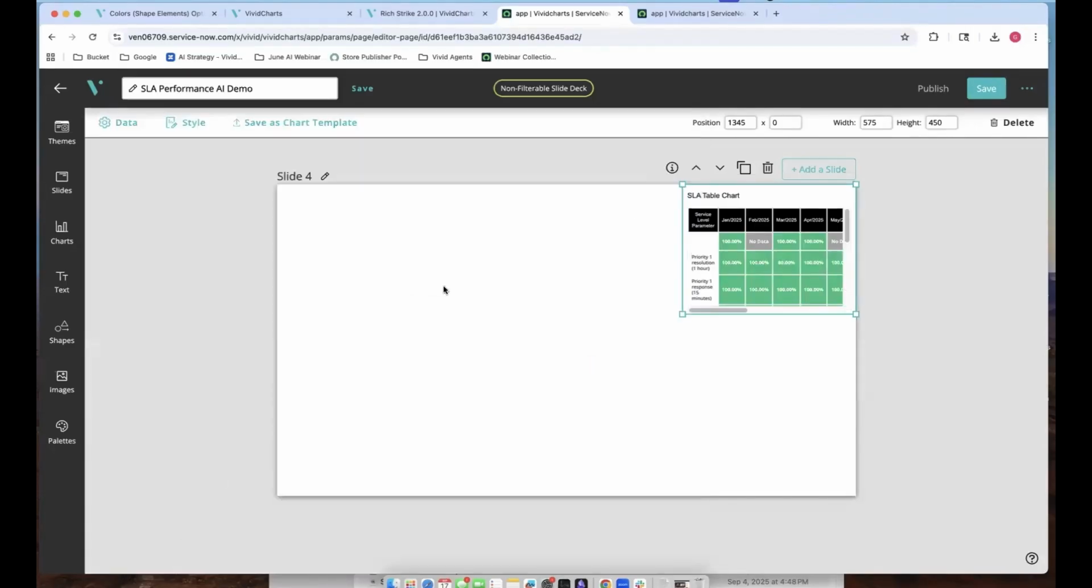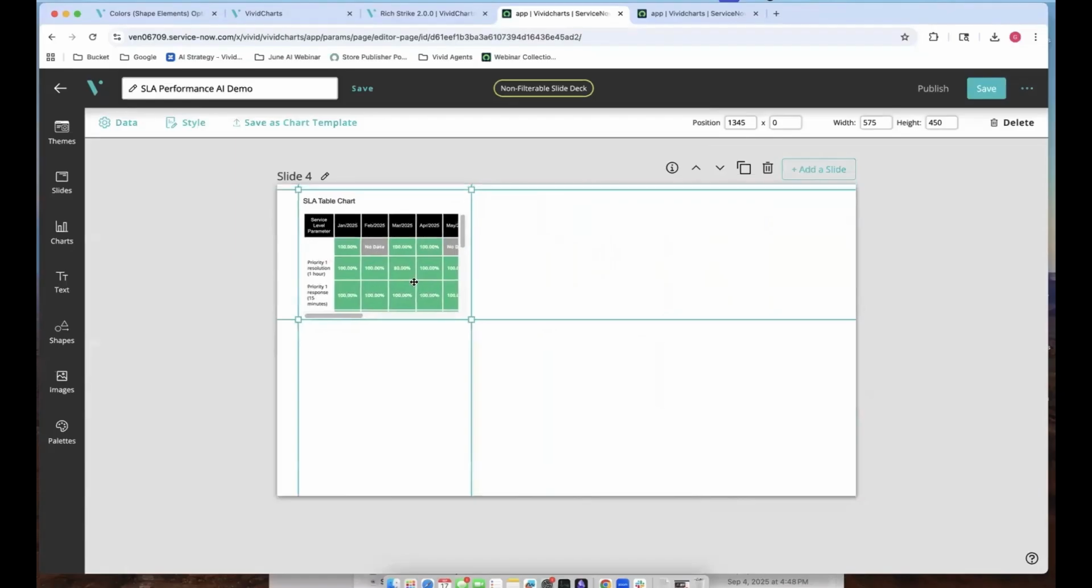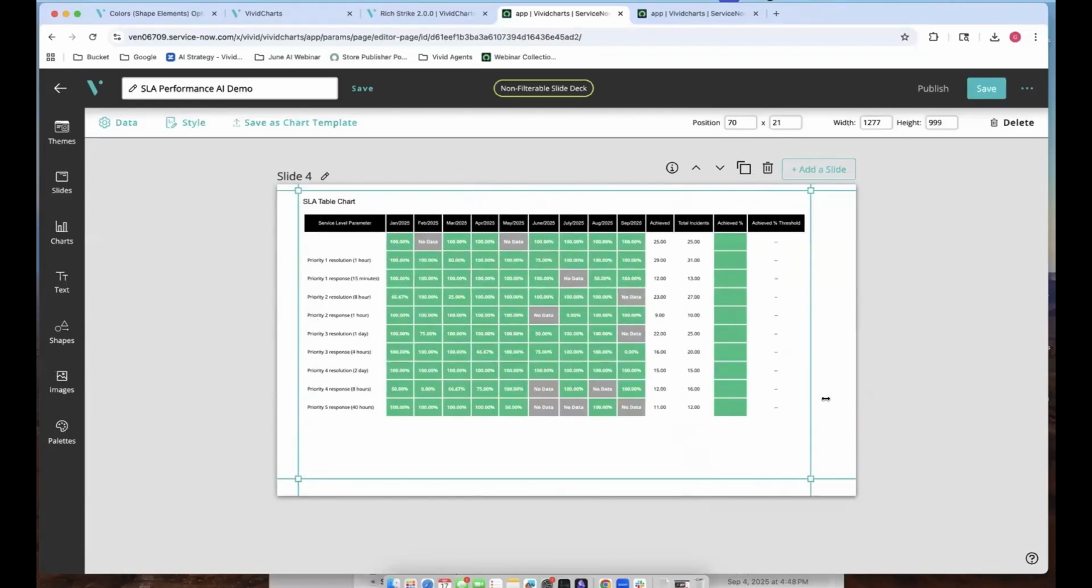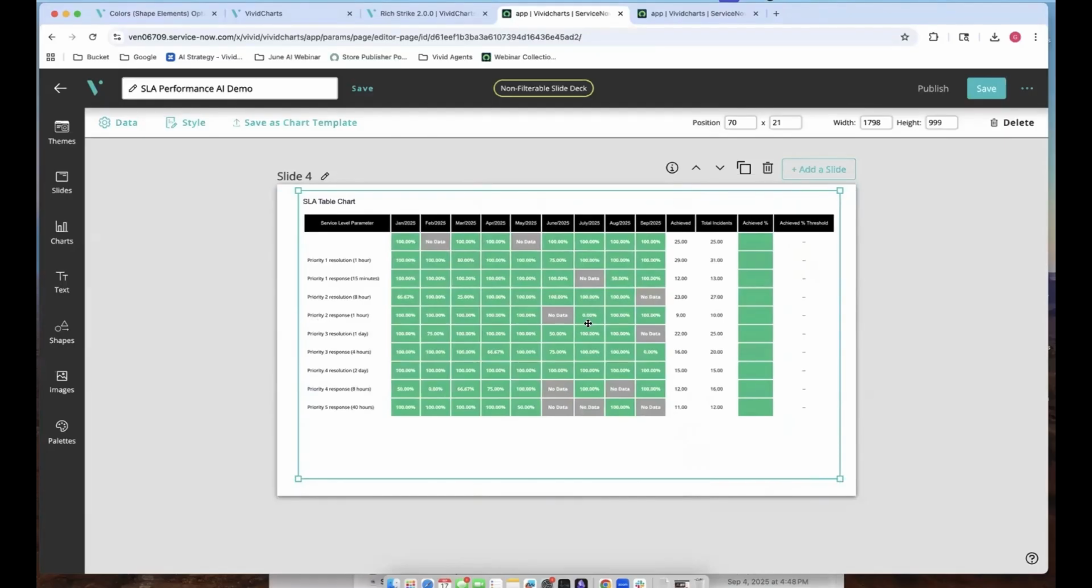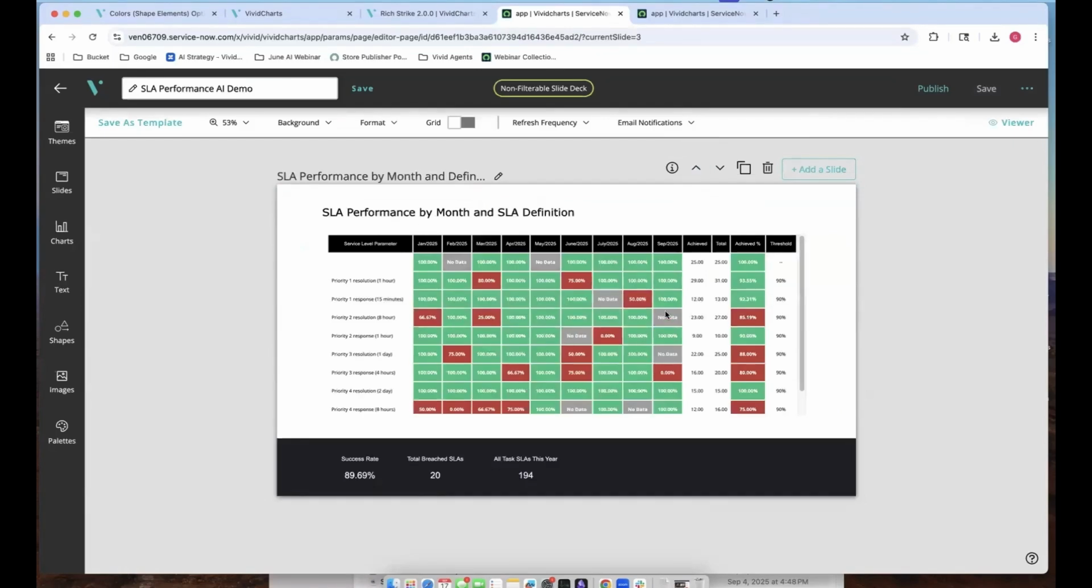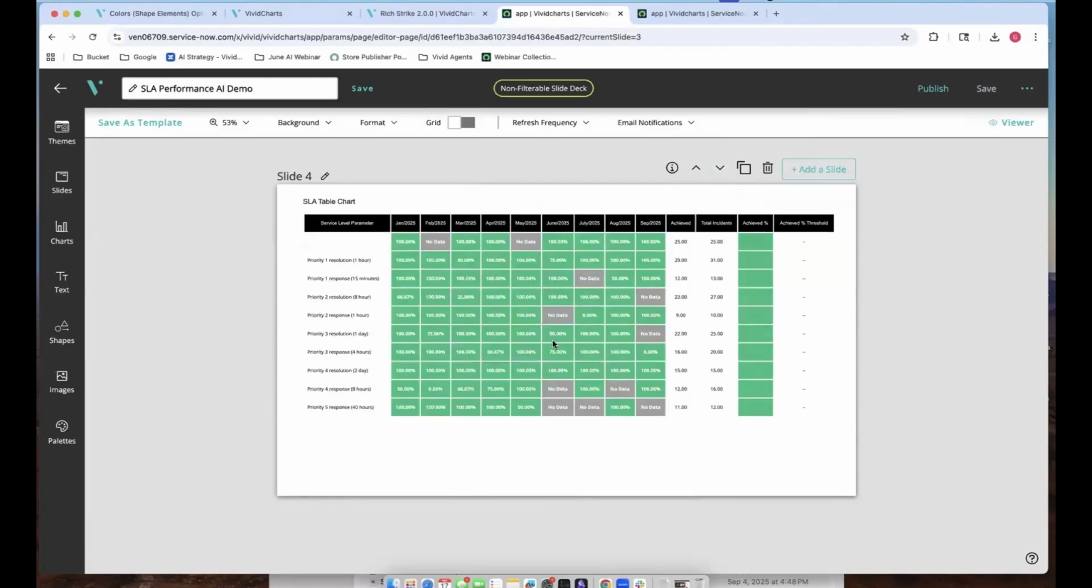I'm going to hit save, and you can see immediately what I get is that table, very similar to the one that we had on the slide above here. Now you can see that there are some styling options here that weren't present on this one. So let's go ahead and set those up.